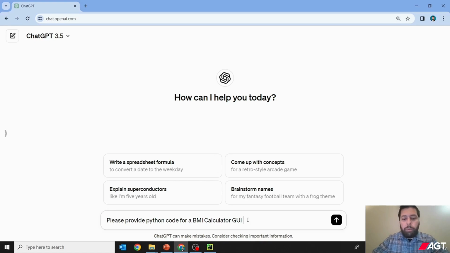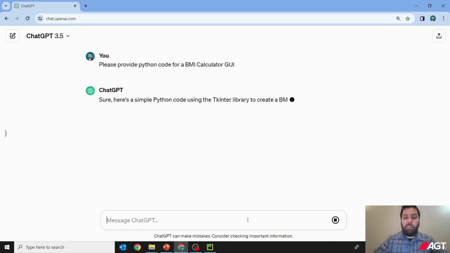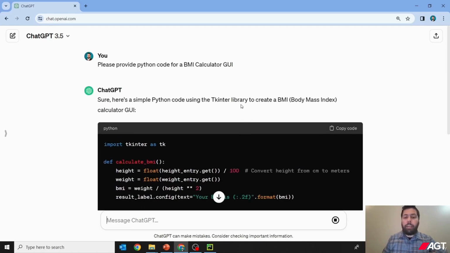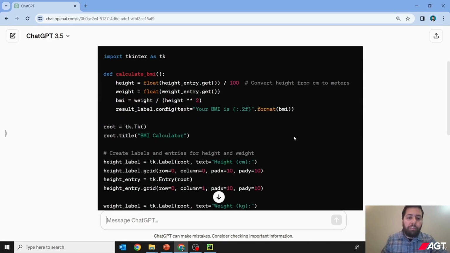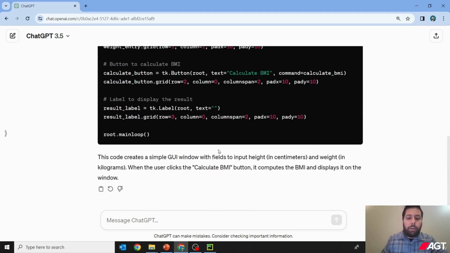If you just put, please provide Python code for a BMI calculator, it's just going to give you that. But if you put, please provide Python code for a BMI calculator GUI, then it'll provide you the user interface aspect of it too, in which case, more than likely, it could use something like the tkinter library, which I'm not surprised it will use because the tkinter library is a GUI-based toolkit that's built into Python, built into the Python environment. So here's the BMI calculator GUI program, and it even tells you how to use it on the bottom here if need be.